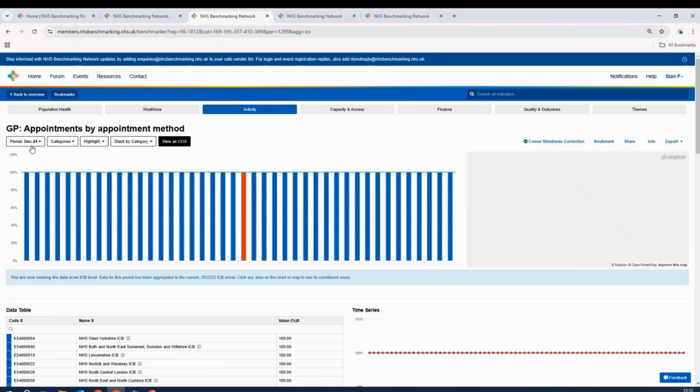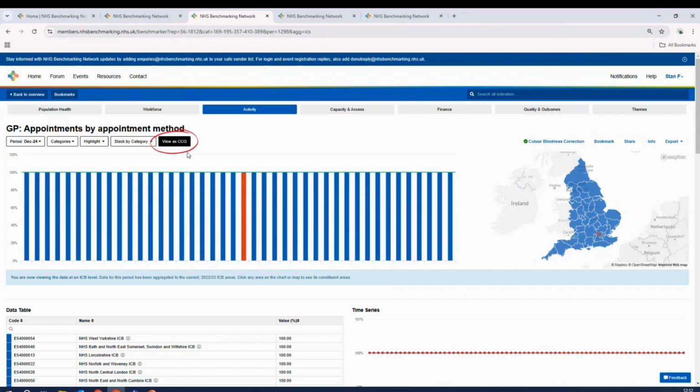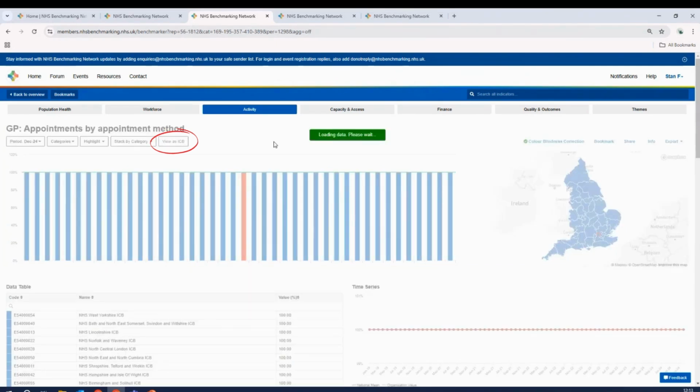You can also see again that time period, and with this chart in particular, we have a couple of extra options that you might find really useful. So you can view the data as CCG or sub-ICB rather than ICB level. So if I click on that one, it will update the chart for us.